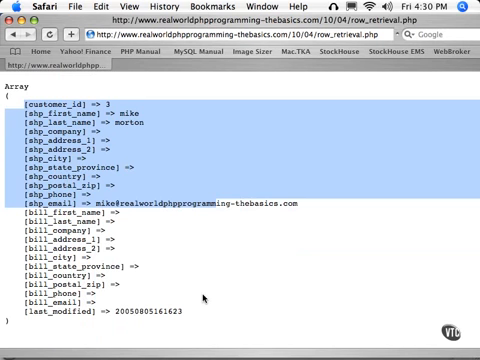So there's your basic method of retrieving MySQL data in PHP. In our next movie, I'll review a few other useful PHP functions that are related to MySQL.